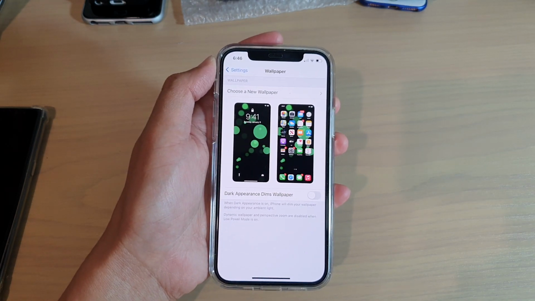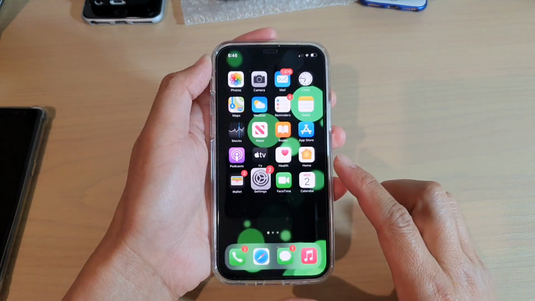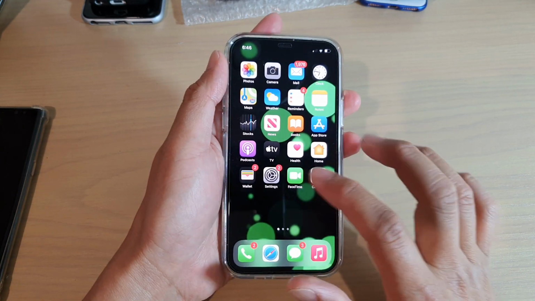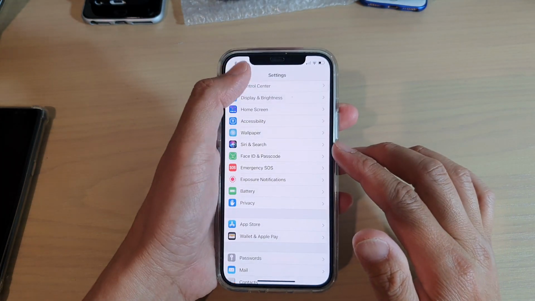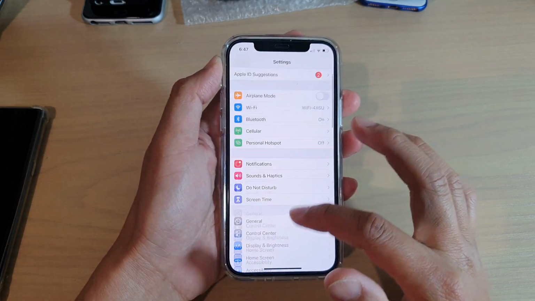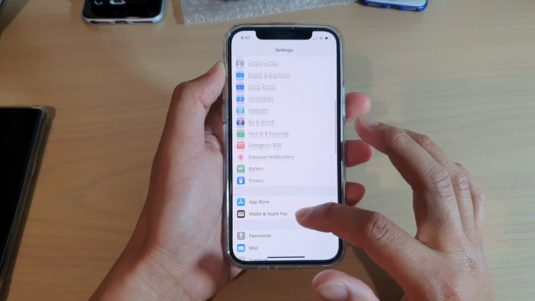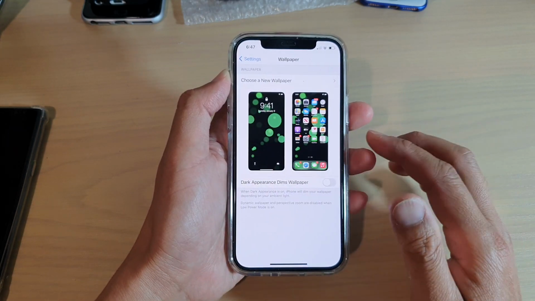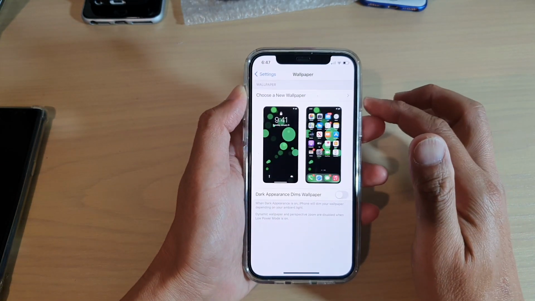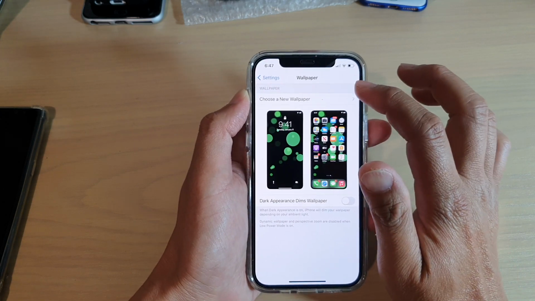So first, let's go back to the home screen by swiping up at the bottom of the screen. Then tap on settings, and in settings, we want to go down and tap on wallpaper. So let's find wallpaper. Here it is. Tap on wallpaper, and then what we want to do is tap on choose a new wallpaper.